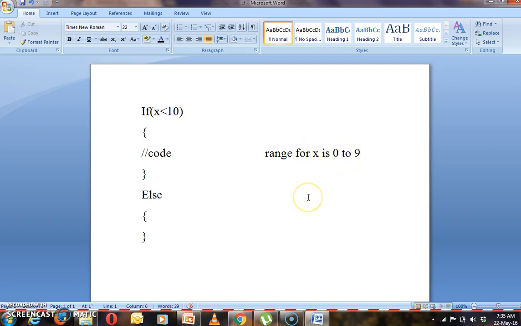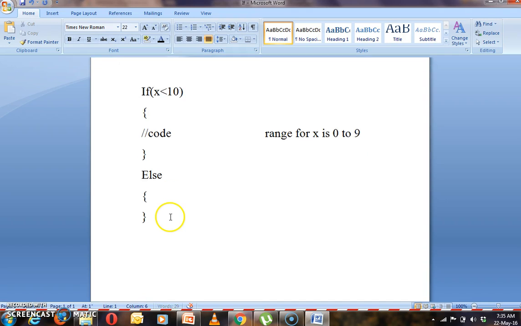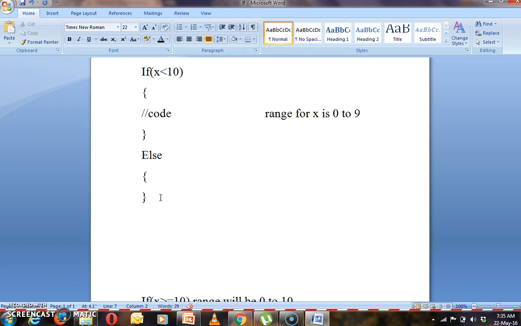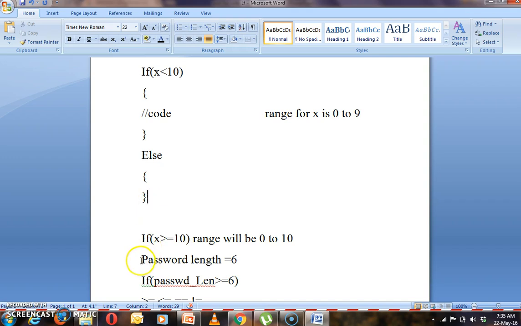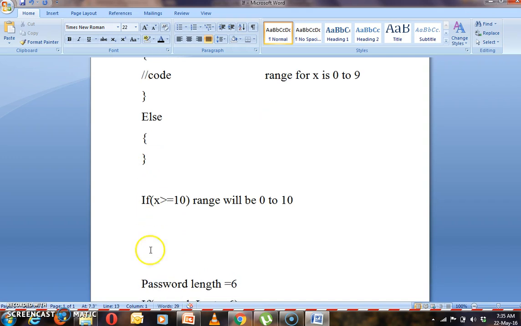Okay, the minimum value I will consider here is 0, not other than that, and the maximum value I'll consider here is 9. So if this is true, then this part of the code will be executed, otherwise the else part will be executed. Instead of using greater than, if the programmer uses lesser than or equal to, then the range would be 0 to 10.